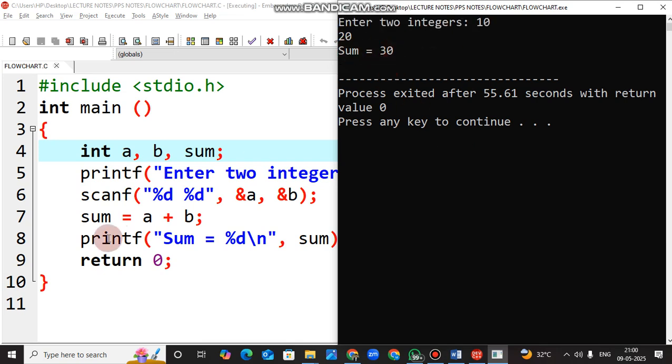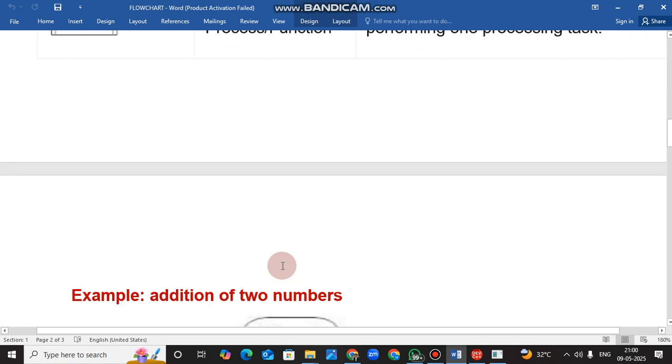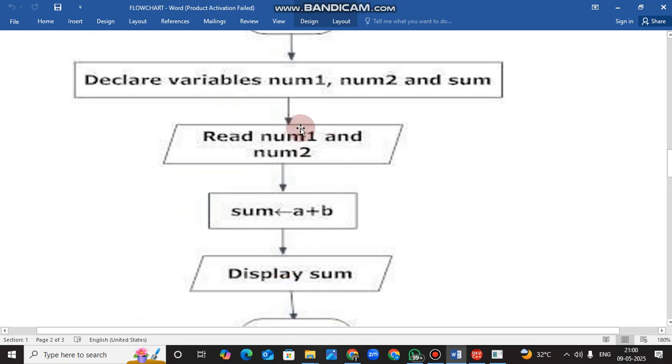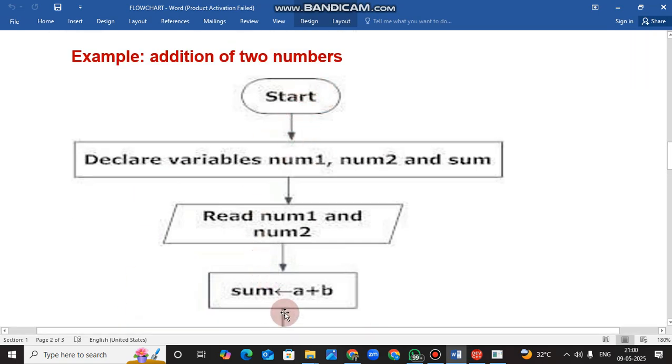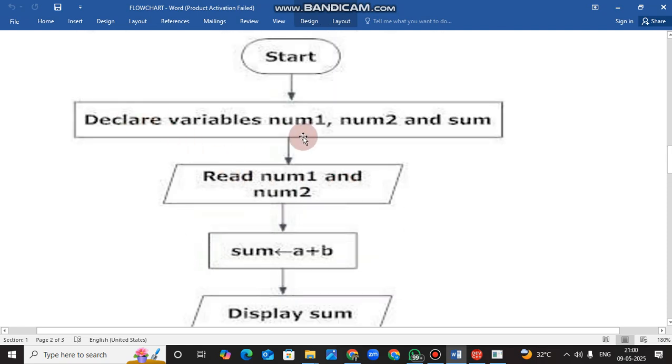Clear? So this is about the flowchart. What we discussed, flowchart is nothing but using some symbolic representation, we write the sequence of steps for providing a solution for the given problem. Now what is the way of taking the addition of two numbers? So first, start. Always the start symbol is used to show the start, and the same for the stop symbol. Here we declare the variables number one, number two. I have taken the a value, b value.